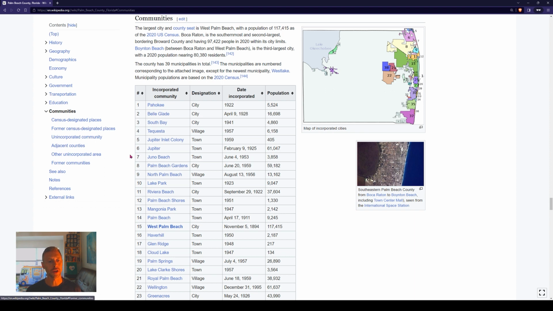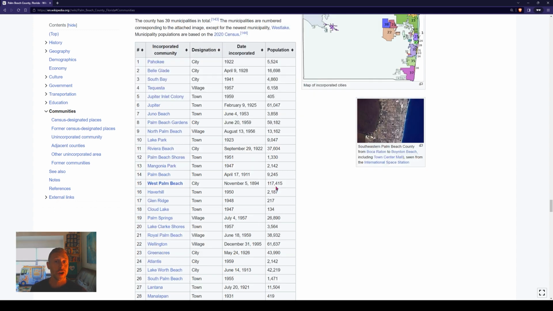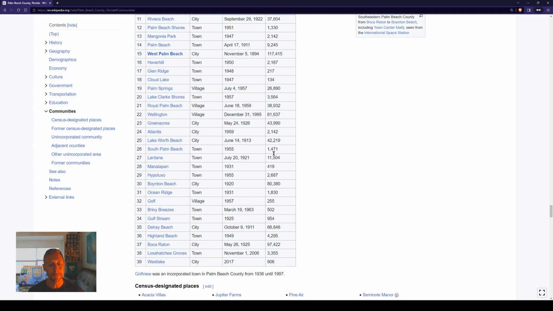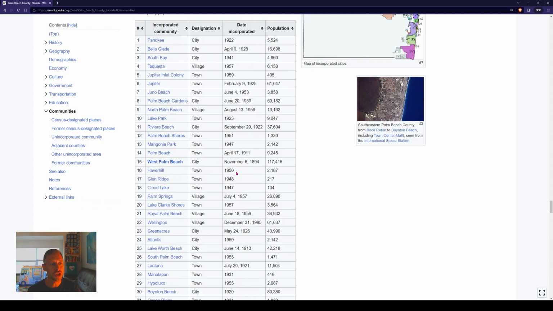So communities. The reason I'm going into communities is we're about to drill into the property appraiser site and how to navigate through the site. So as we talk about Palm Beach County today, we're talking about cities like West Palm Beach, Green Acres, Atlantis, Lake Worth, Palm Beach Gardens, Belle Glade, Delray Beach, Boca Raton. Those are probably going to be some of the bigger city names that you know and you're familiar with in the Palm Beach County area.